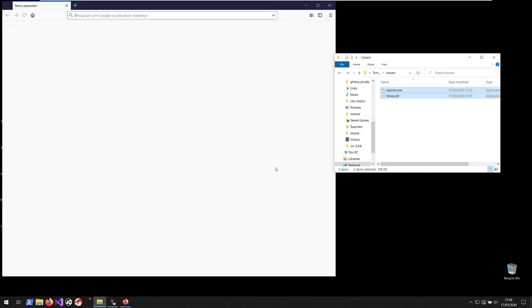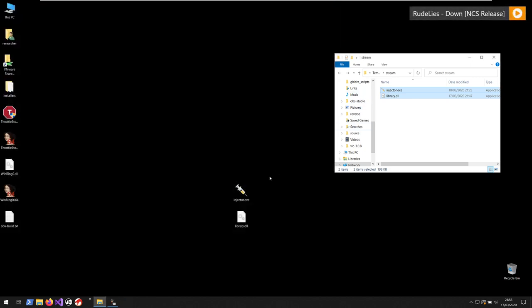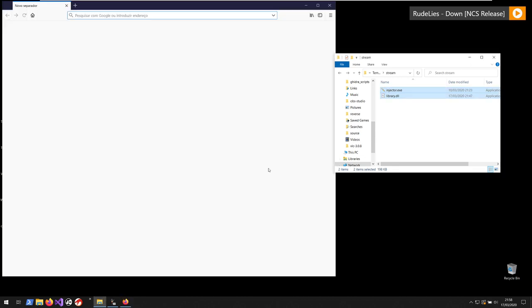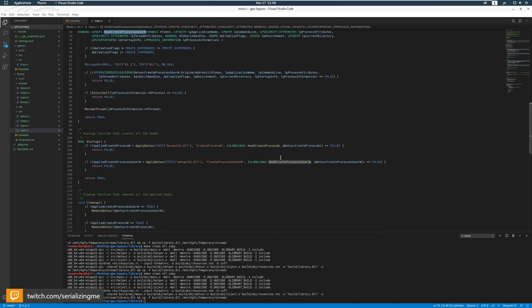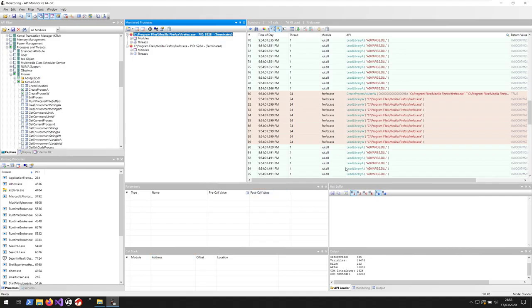High one. Zero high twos. Zero. Why is that? Oh man, this is really interesting. So it only catches the create process normal. It doesn't catch this. Why so? Because the hook is apparently great. Did I write the function name right? No, because the hook works.